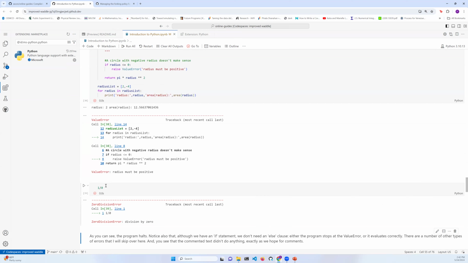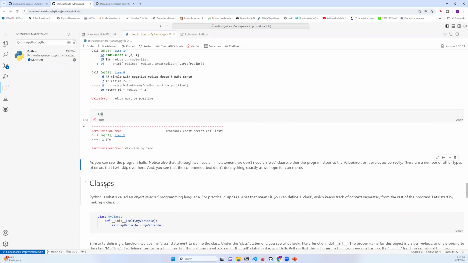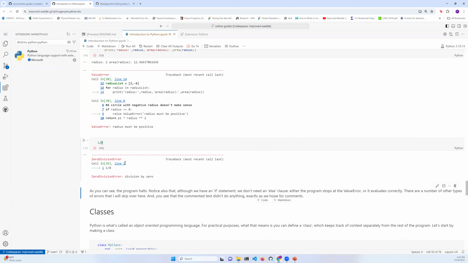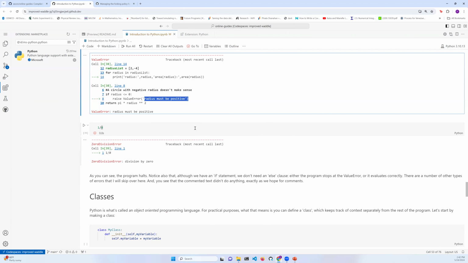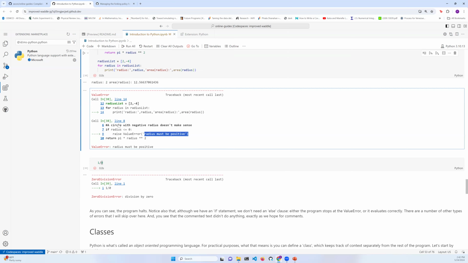That's nice. And so you see, not only can you raise an error, you can add a message to it. So you see radius, I see a value error, radius must be positive. Which is nice. So do you know what exactly happened? And it tells you where the error is.